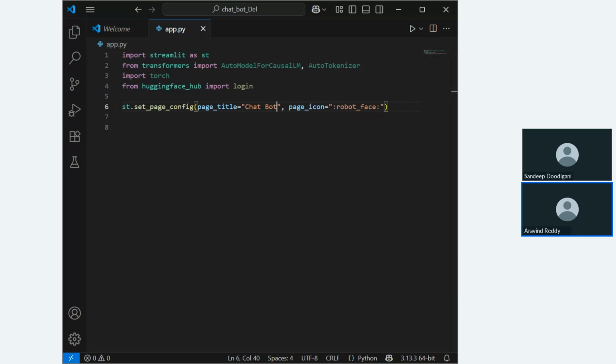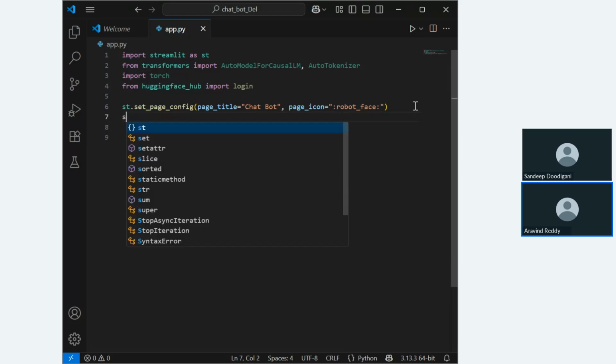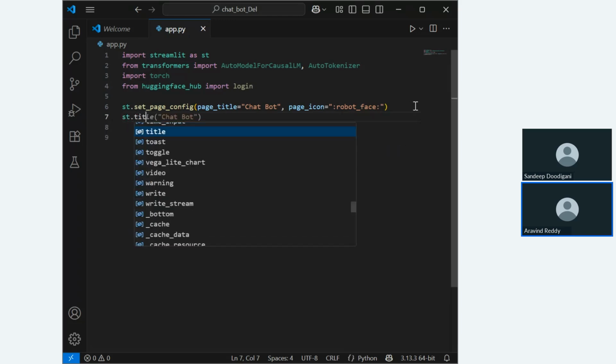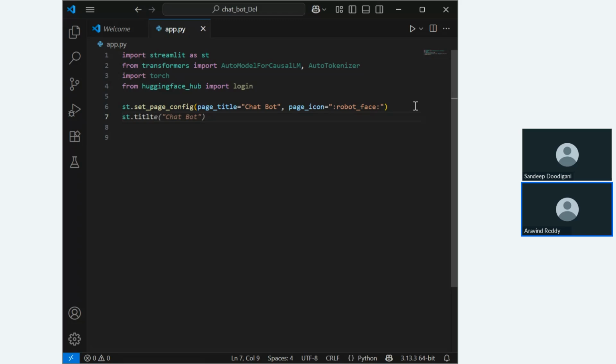Okay, and now I'm specifying the name of my chatbot as st.title, title chatbot.